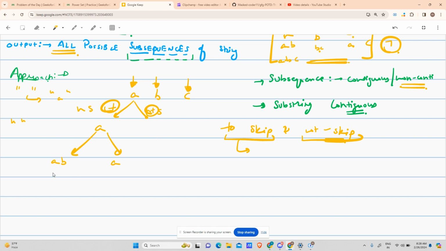Coming to the empty string, here also, take or not take for B. If you take it, it will convert to B. If you do not take it, it is an empty string again, right?